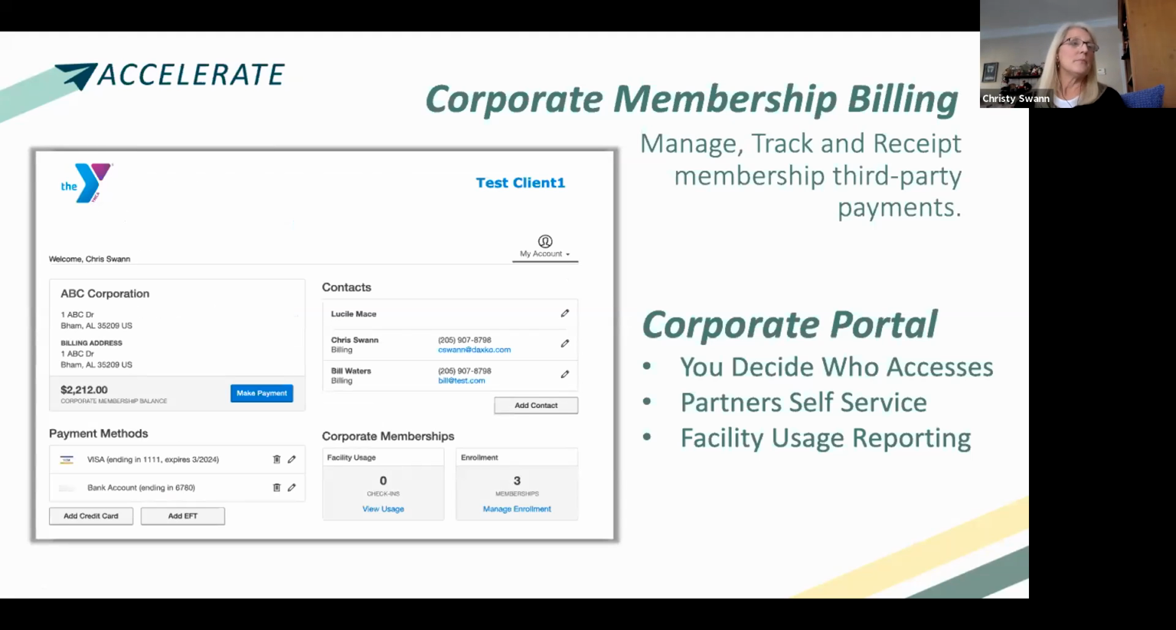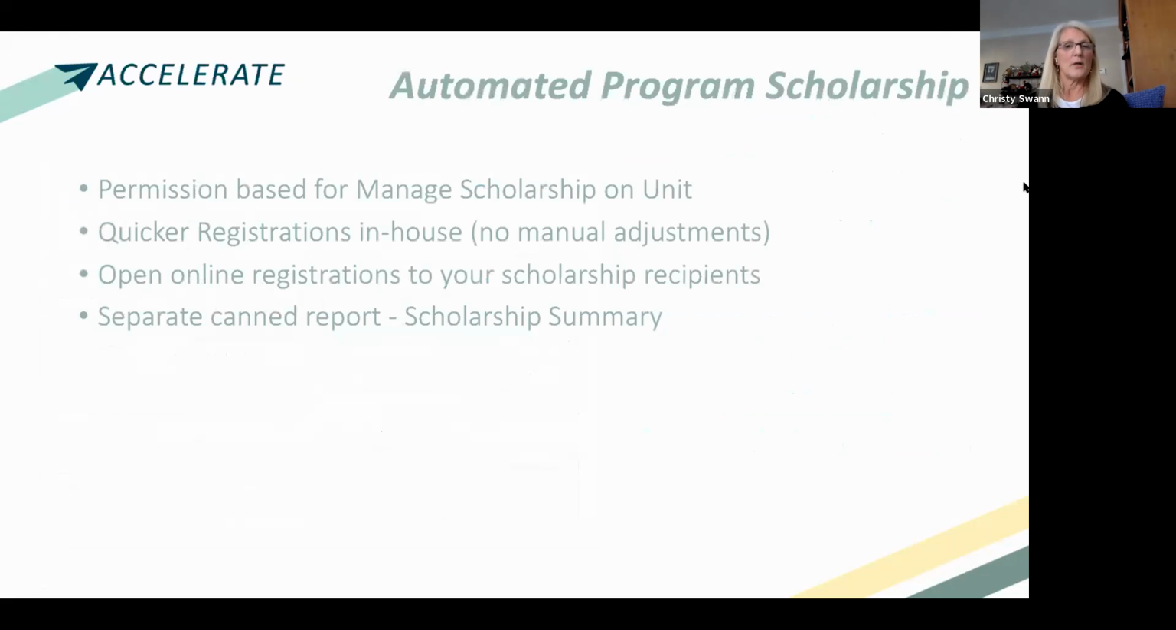And then the next thing would be automated program scholarships. So again, about servicing online, opening it up to everybody. This is the best thing that I think about this: allowing your scholarship recipients to go in and register online just like everybody else. I think this keeps from making people feel different. Again, those are some touchy situations, knowing whether somebody should or should not get a discount. All of that is controlled through this automation of programs.